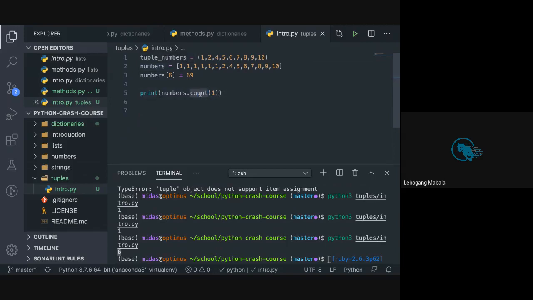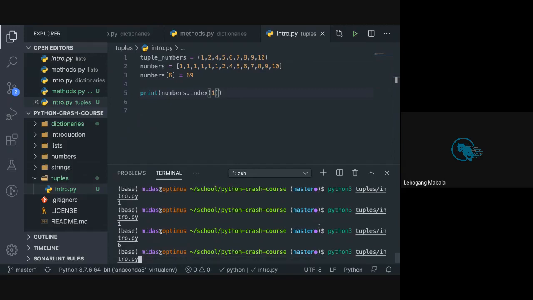And there's another one, index. So what index does, it's saying tell me the index of 1 in my list, right? So if I was to run this program, what do you think the result would be?